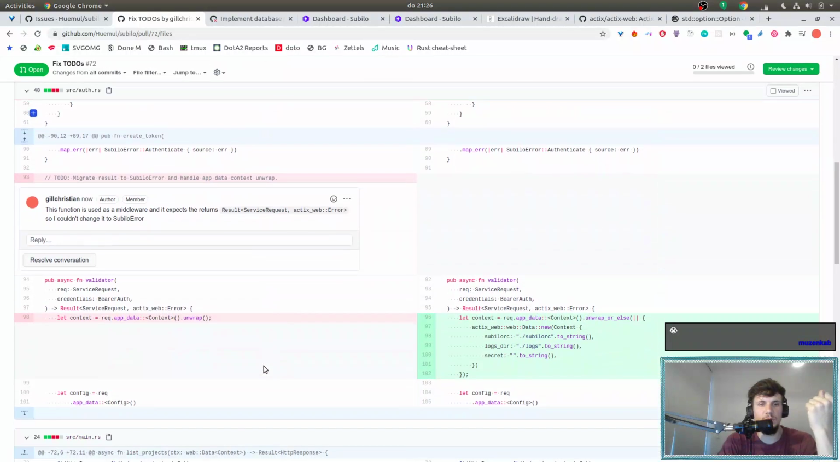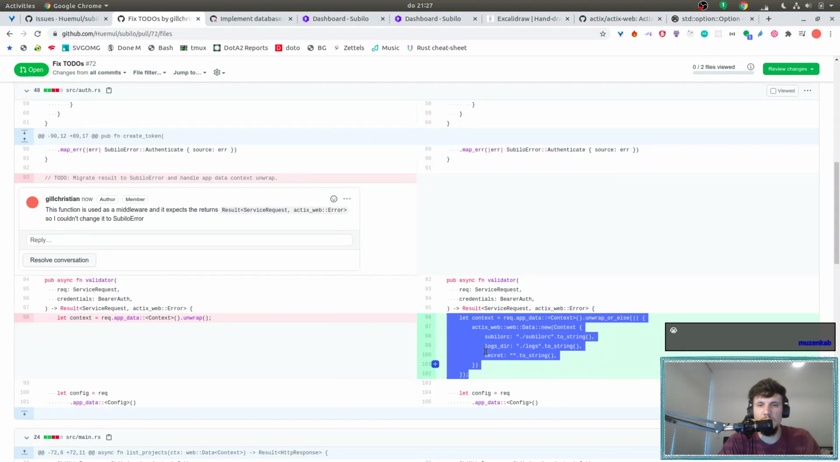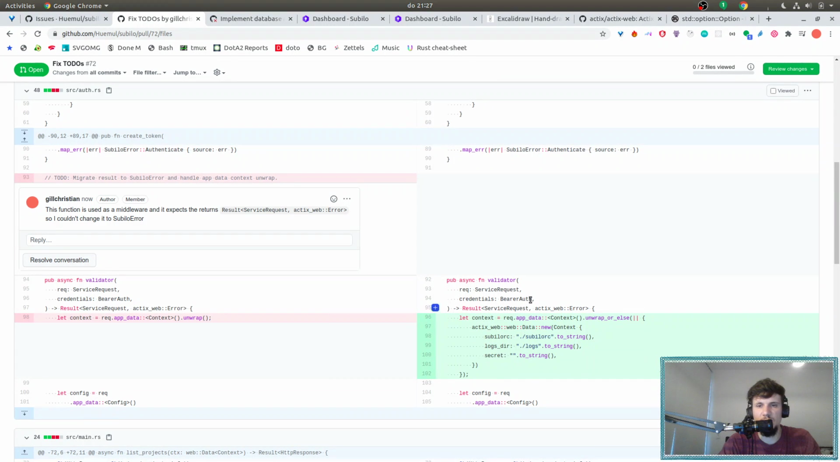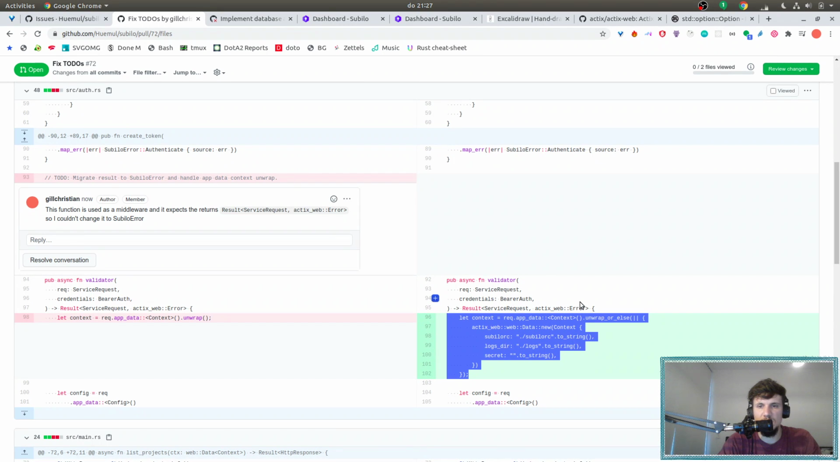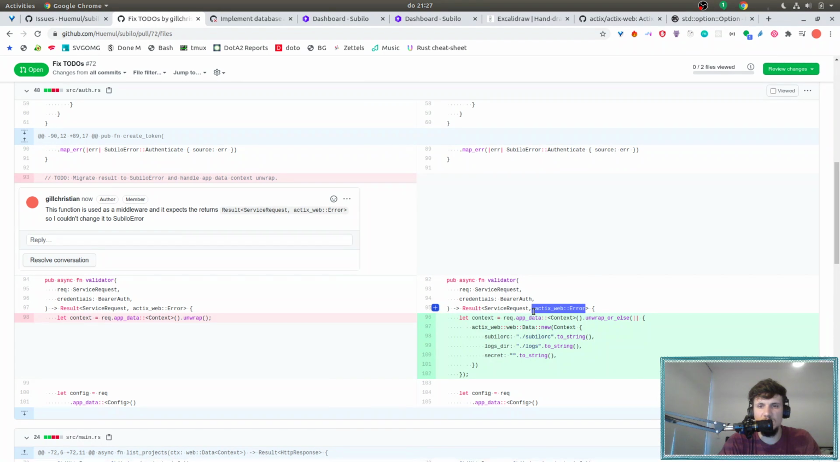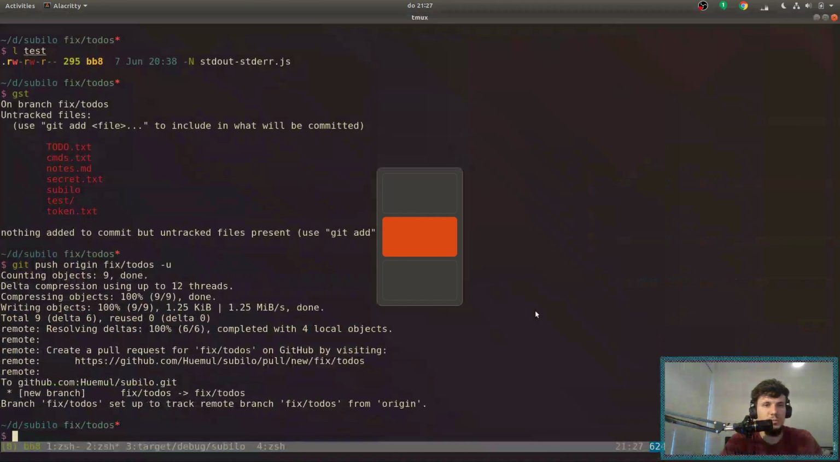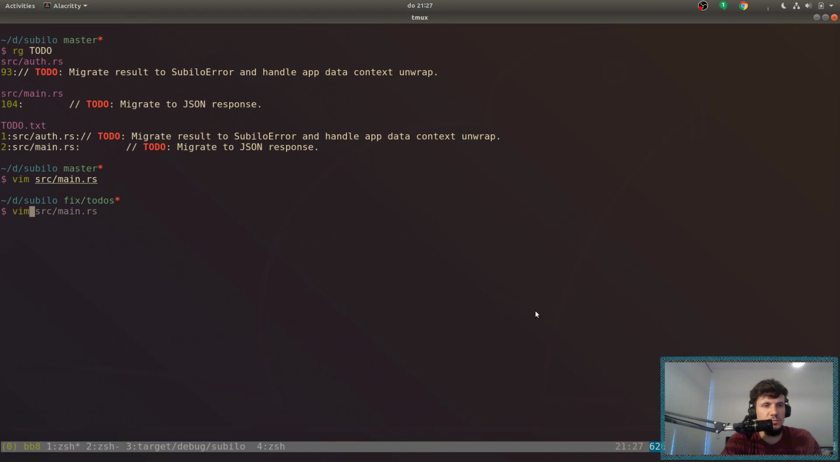Nothing crazy though. I found out that here we cannot use Subilo error because this function is used as a middleware. So the only thing I did was removing one unwrap by adding the default. It will fail anyways, like if there is no context. I guess it would be better to use Actix web error. What does Actix web error mean?